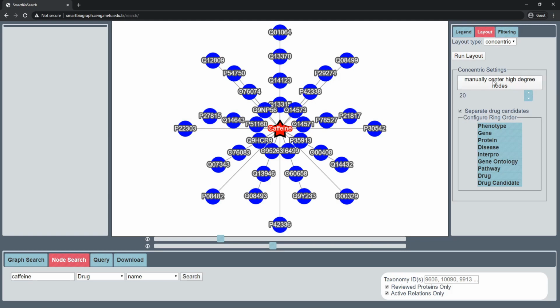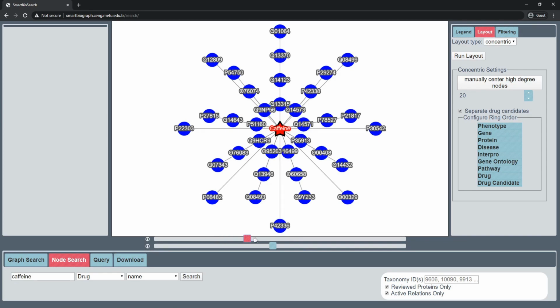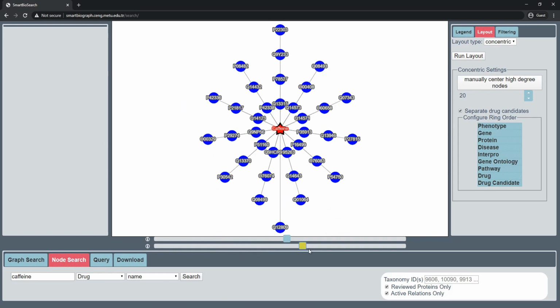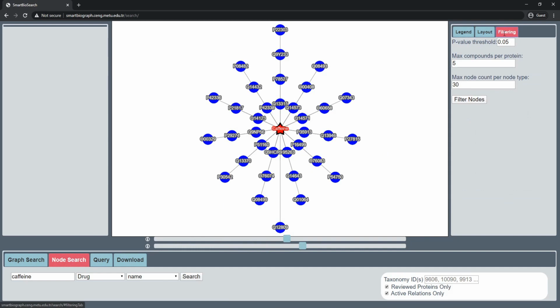You can also change how the graph is set by moving these sliders. The top slider changes node sizes, while the bottom slider changes ring counts. Note that these sliders only function with concentric layout. In the Filtering tab, we have our filtering settings. For a detailed explanation of these settings and how the filtering is done, please visit the documentation.